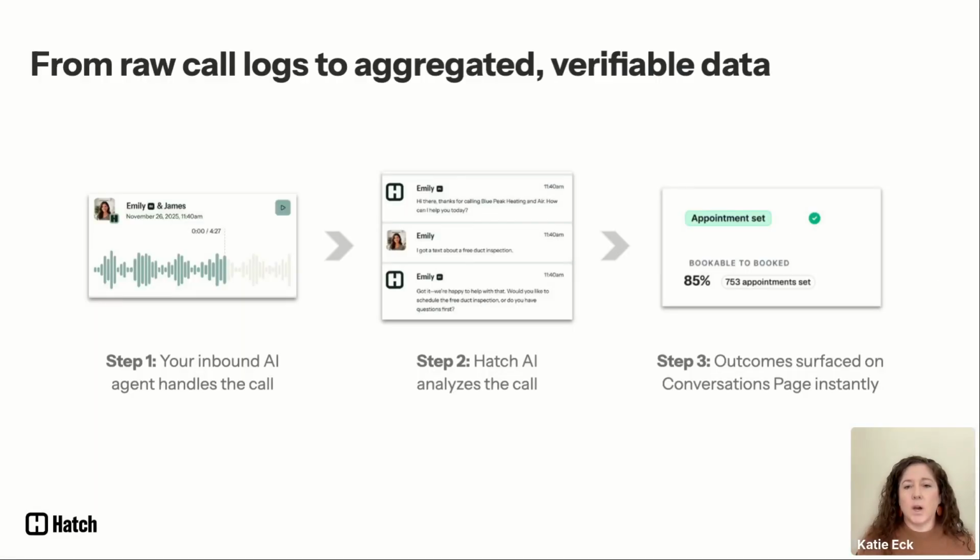So as I mentioned before, AI would handle your call. You would see the list of calls and maybe have to sort through if you wanted to dig in a bit more. But now it's quite simple. So somebody calls, the inbound AI agent handles that call, has the conversation. Hatch AI instantly analyzes the call, and then those outcomes are surfaced immediately on the conversations page inside Hatch. So it has really become a much more simplified and streamlined experience, making it really easy for you to evaluate and ultimately take a look at what's going on and then turn around and optimize performance.